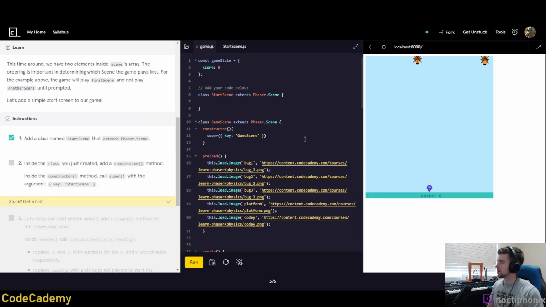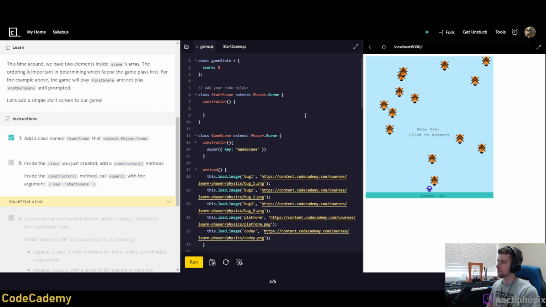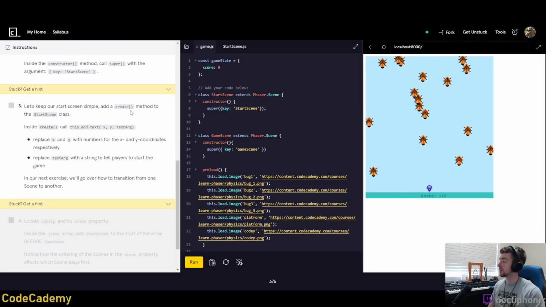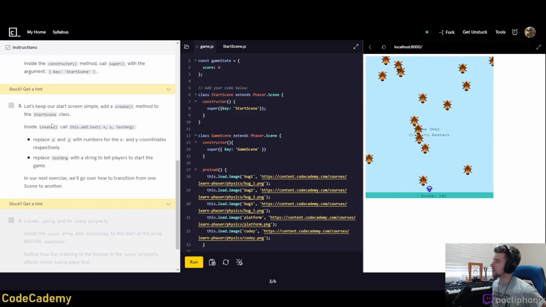Okay. Step 2, inside the class you just created, create a constructor with the super of start scene. Constructor. Super. This one is going to have an object with a key of key, and then start scene. All right. Step 3, let's keep our start screen simple and add a create method to the start scene class.